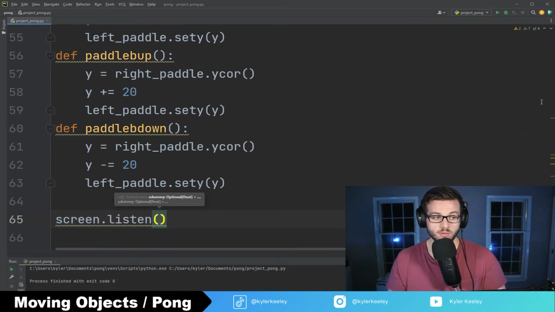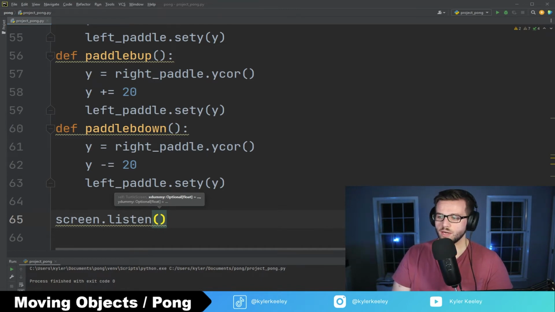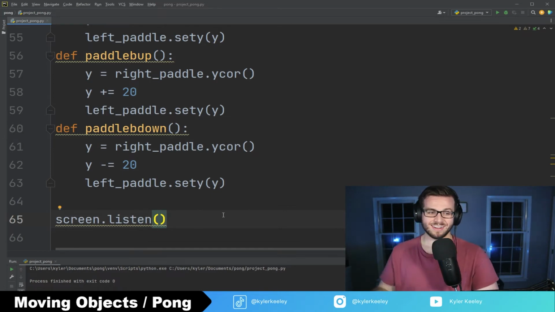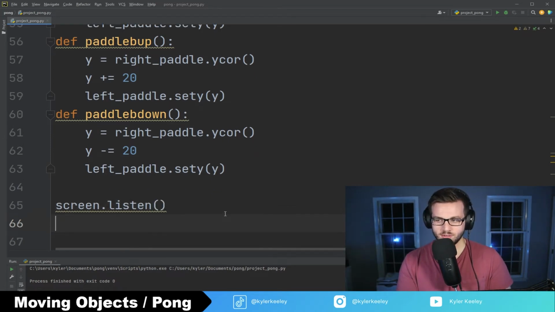And I have no idea what that means. So I would assume what that means, and we're going to figure it out. I mean, basically we're going to be attaching key presses to this, or keystrokes. And so listen is probably just listening for the keystroke, because this method comes next.